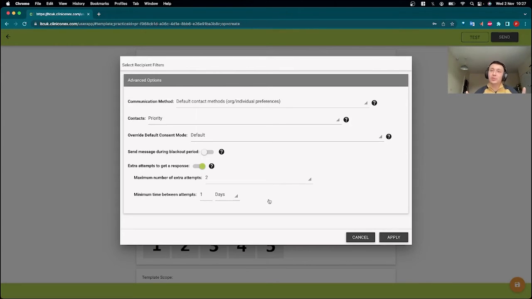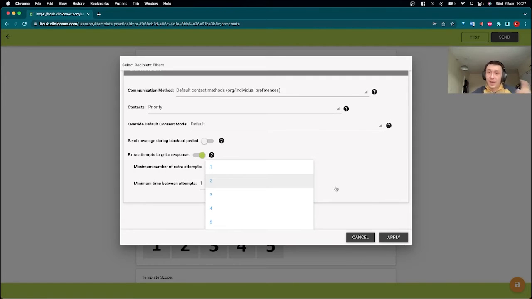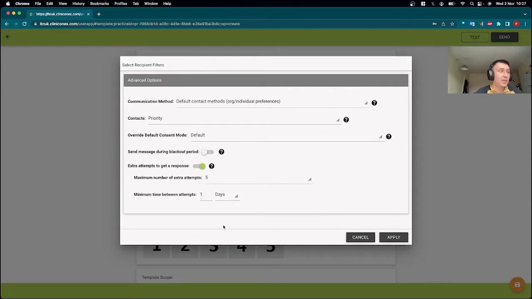So this is going to make sure that those that have replied aren't bugged and inundated with additional messages. But if they haven't, they're given an additional nudge that you can customize, and I'll show you how to do that. So the number of extra attempts you're going to have after they don't reply. So let's say we want to be really persistent and we're going to give them 5 extra nudges, and then the minimum time between these nudges.